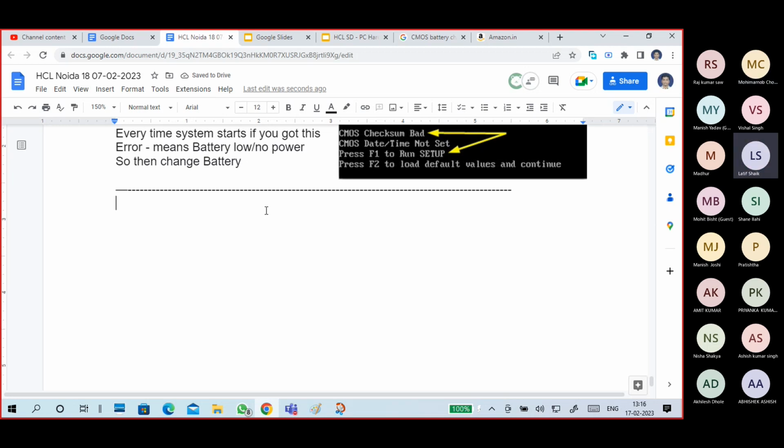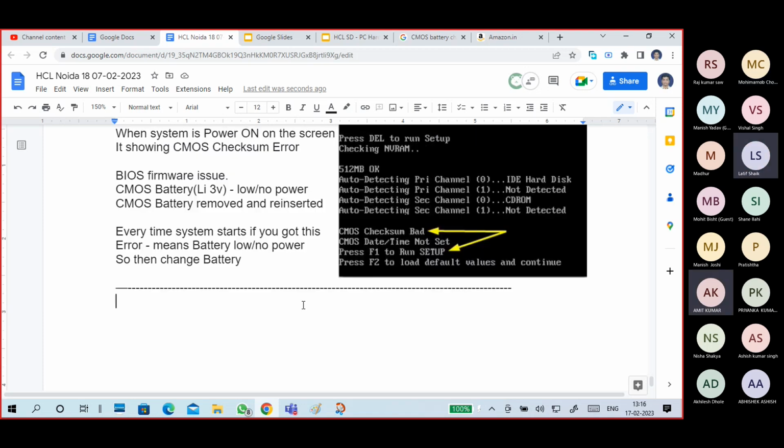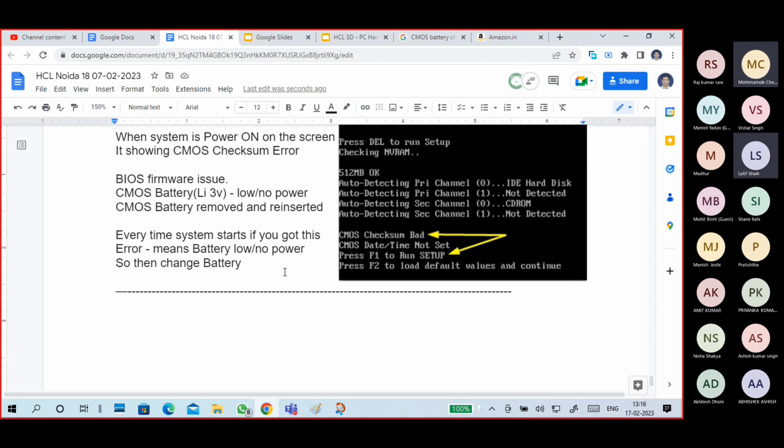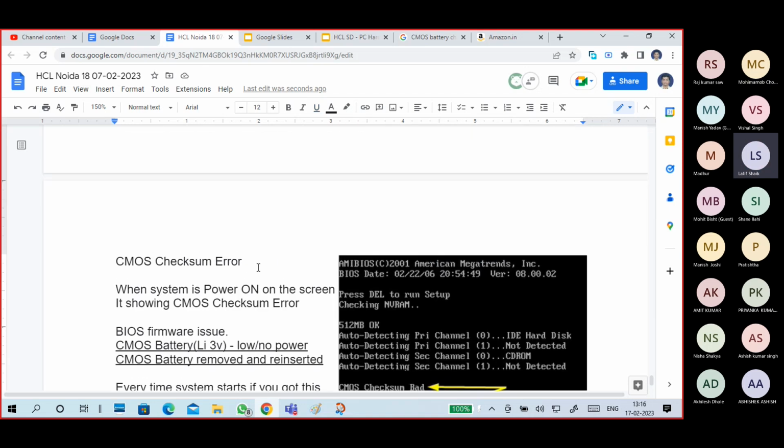Sir, BIOS firmware issue, what does it mean? Yes, it can be if your BIOS chip has a problem, but mostly this is the CMOS. If it is one time, someone maybe removed the battery or there was some battery disturbance. But if you get it every time, the CMOS battery power is over.